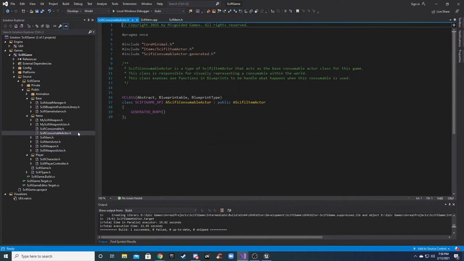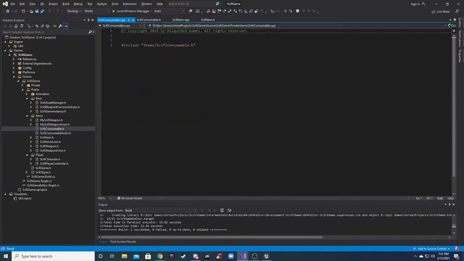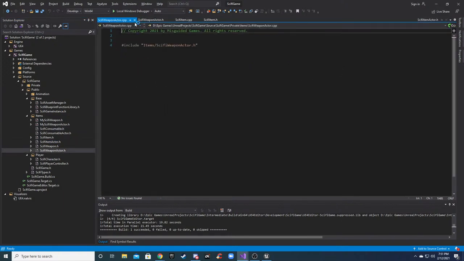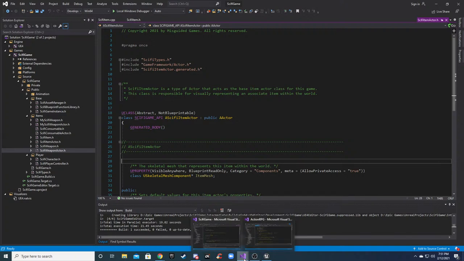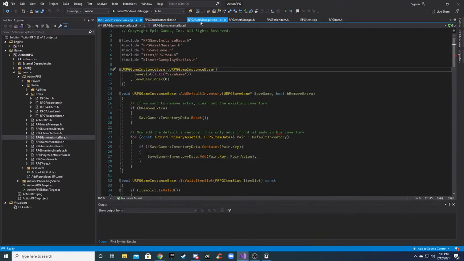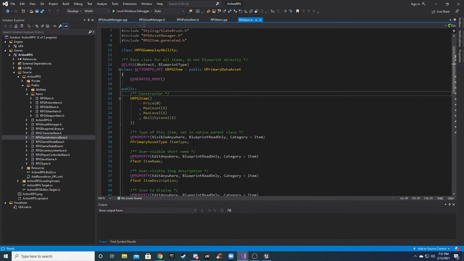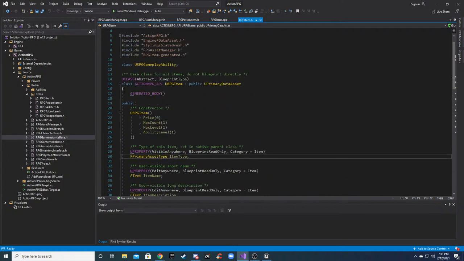That's the item. So let me make sure everything is squared away. Okay. Weapon actor. Something else we have to do is, here we go, this F primary asset type. This is super important because it's going to decipher what type of item this is. It's going to determine what type of item this item is.